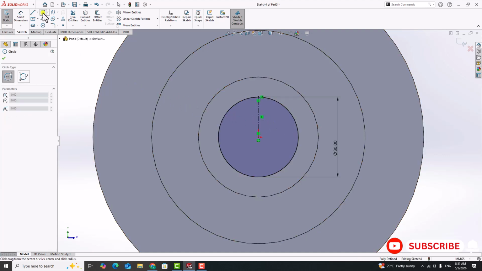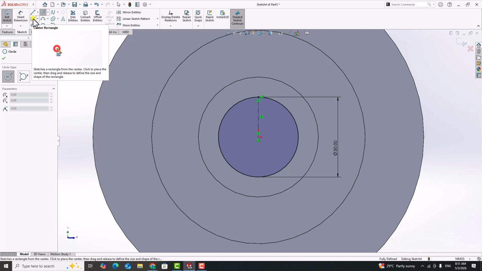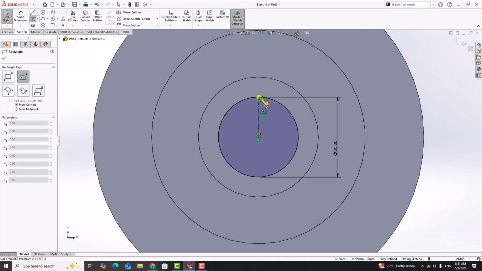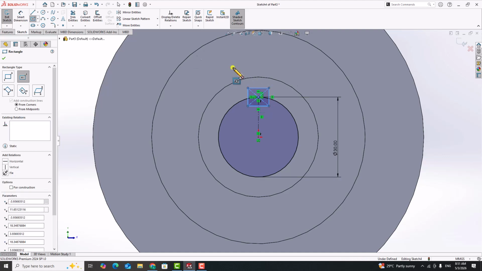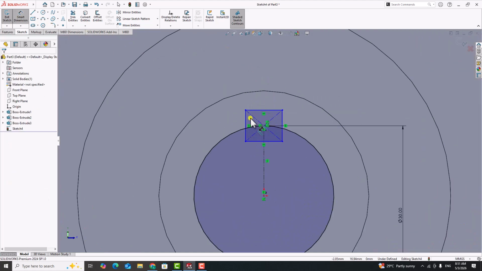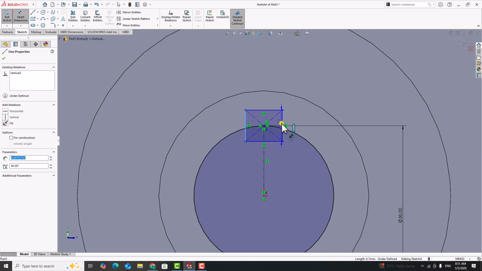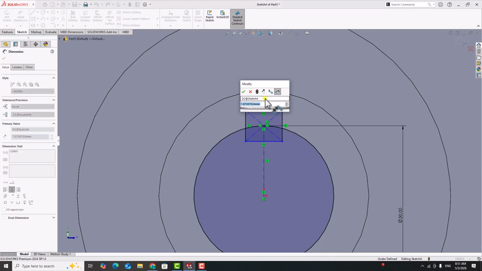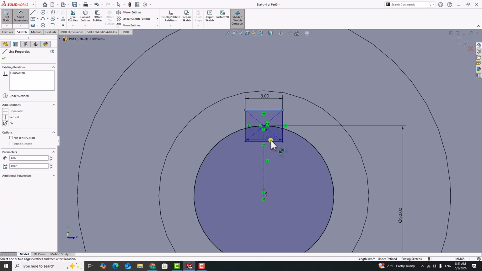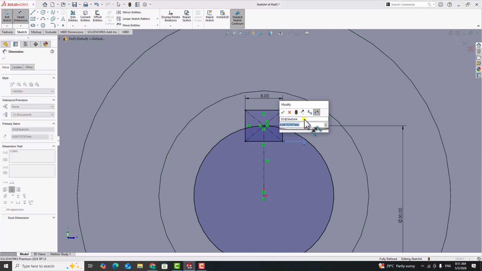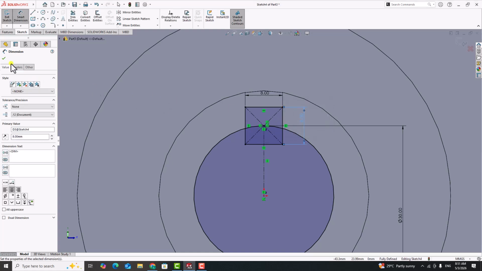Click center rectangle, click to set the center point of the rectangle on the end point of the center line, move outward like this, and use smart dimension to define some distances of the rectangle. For this segment, I define to 8 mm. Click OK to confirm it. And this segment, I define to 8 mm and then click OK to confirm it. Click close smart dimension.